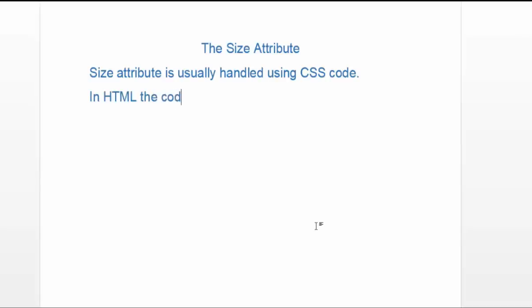Size attribute is usually handled using CSS code, the Cascading Style Sheet code. We're going to talk more about it. I'm going to introduce it in this course, but I'm going to cover it in detail in the next HTML2 course. So the size attribute is usually handled using the CSS code. In HTML, code is available but is less flexible than when using CSS. Just remember that.